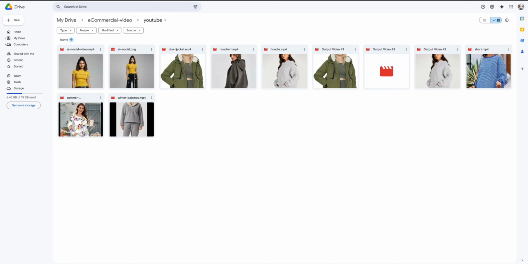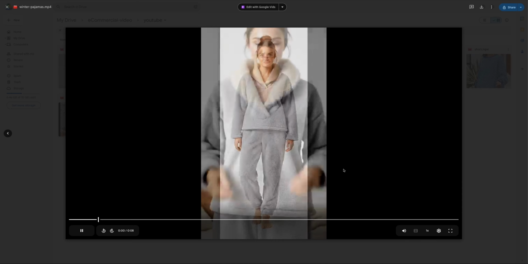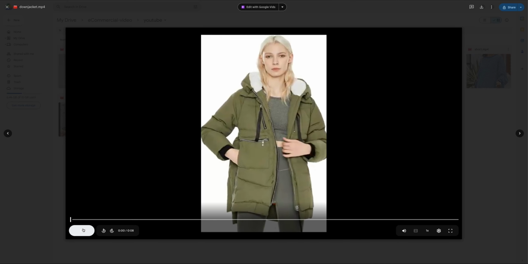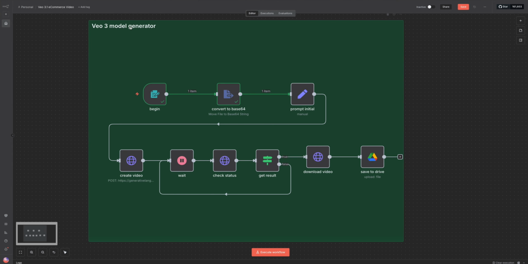Different clothing types require different modeling movements. A hoodie moves completely differently from pajamas. A puffer jacket needs very different gestures compared to a silk top. If you give AI the wrong instructions, the video will look strange, stiff, or completely fail.